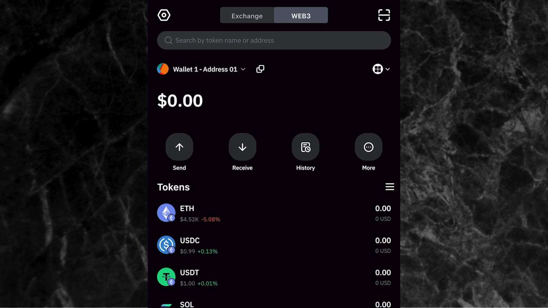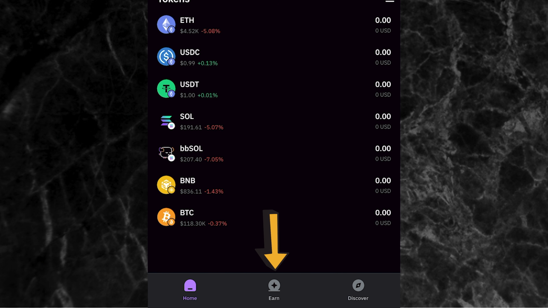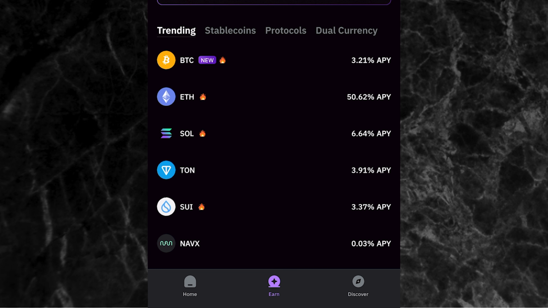Now, you can also earn money every day with this Web3 wallet. Now, how do you do that? You come here to where you have earn at the bottom right here. And right here on the screen is where you can now see the different coins you can invest in and earn passive income every day. So you can see you have BTC, you have ETH, you have Solana, and so on.